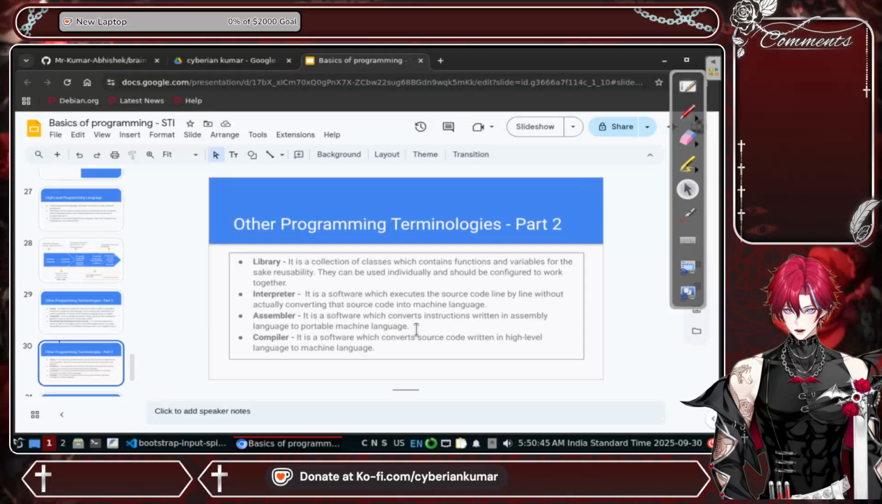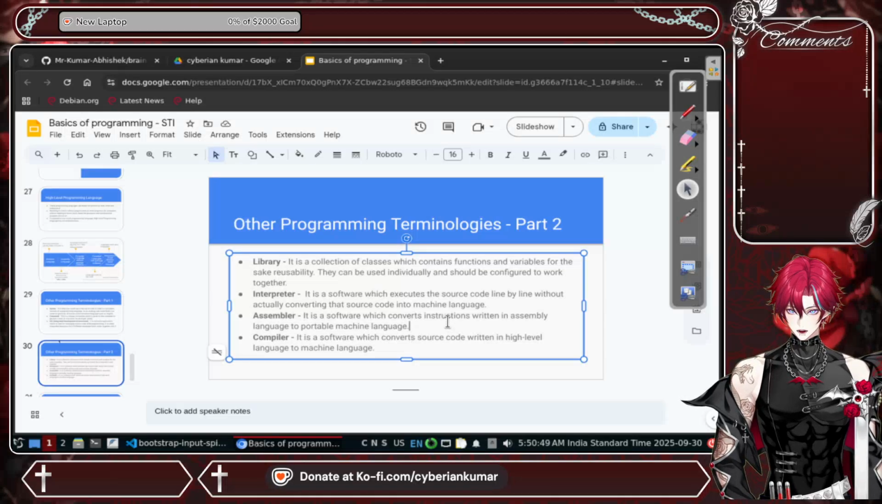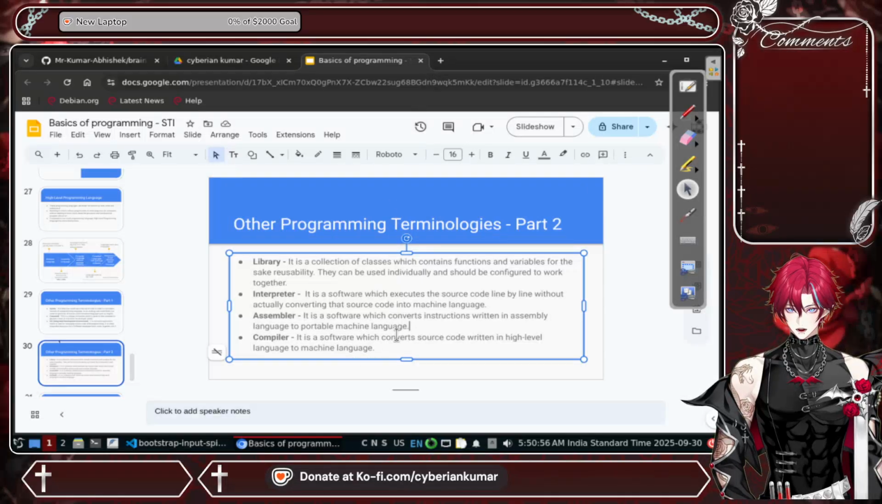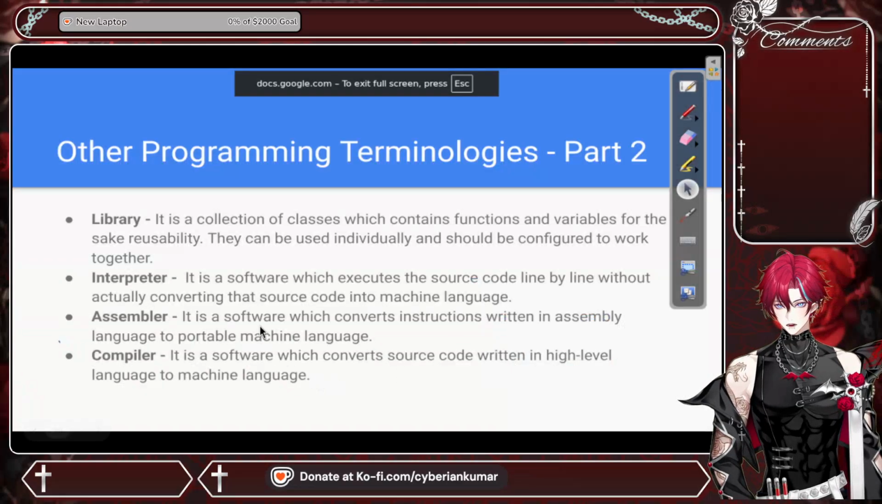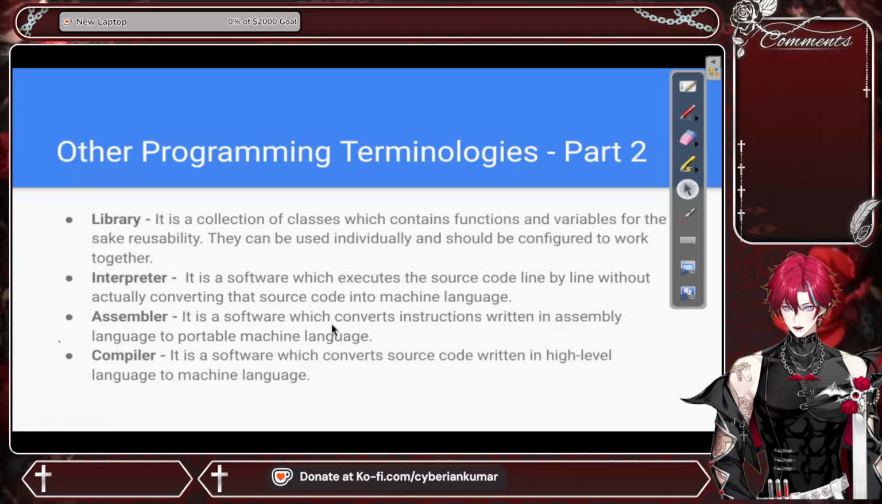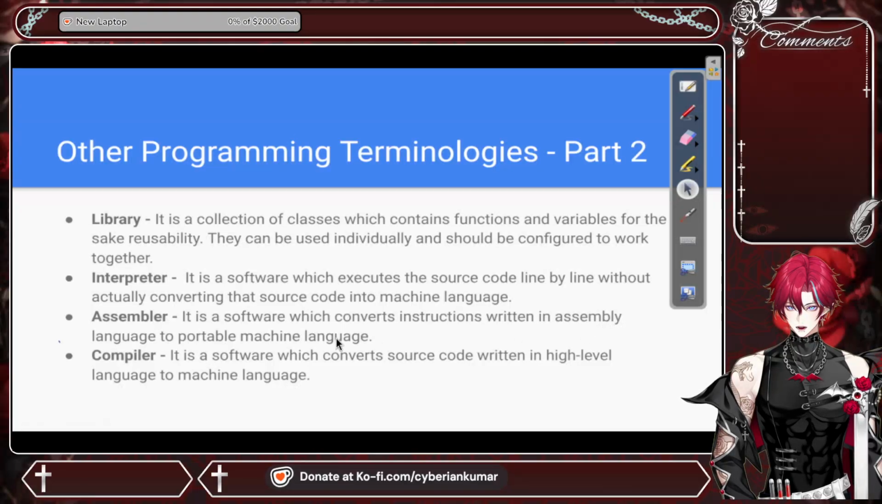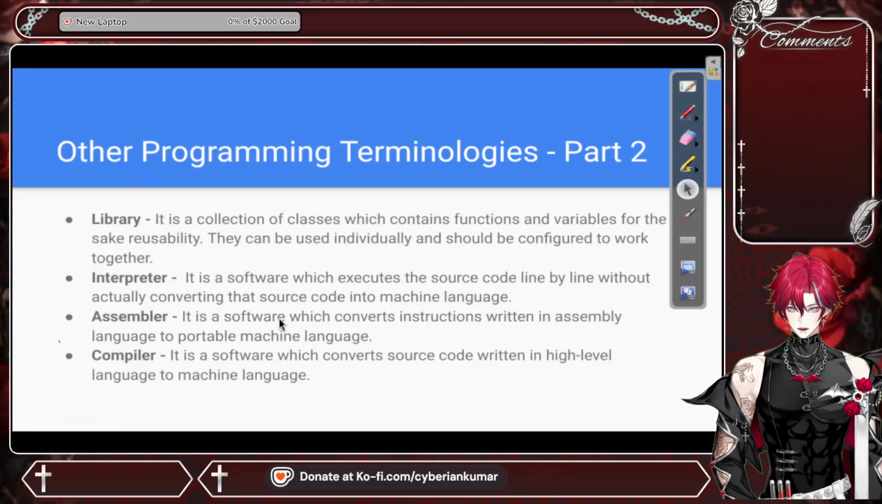Now there is the assembler. An assembler assembles your assembly language. Let's see what assembler I can have here. Let me maximize this. An assembler is software which converts instructions written in assembly language to a portable machine language. That is the definition I have written for the assembler.